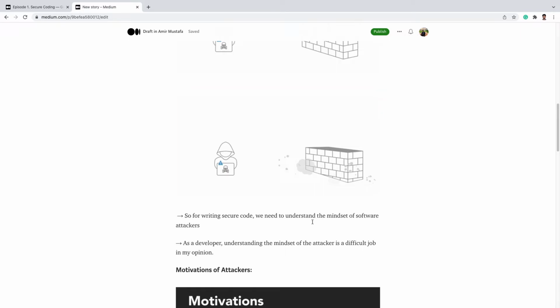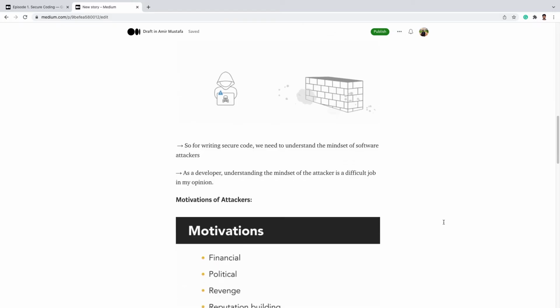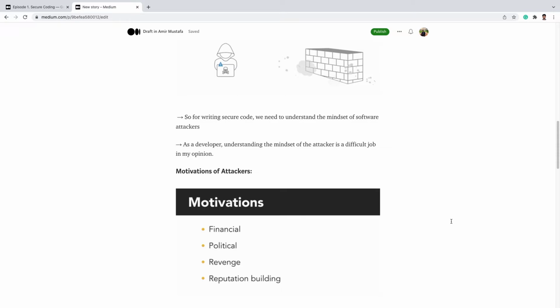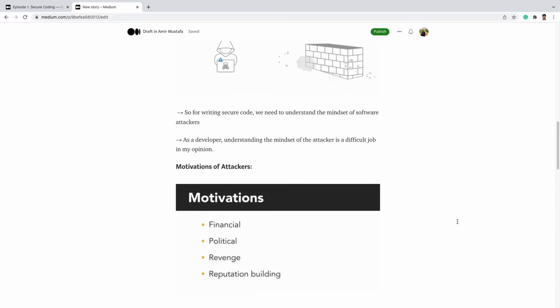So for writing secure code, we need to understand the mindset of an attacker. Now why are we understanding this? If we understand where the possible threats in our application code are, and you know that you are a hacker who wants to attack our software, then I write code such that you are not able to enter. I have kept security options, so the product is very secure.